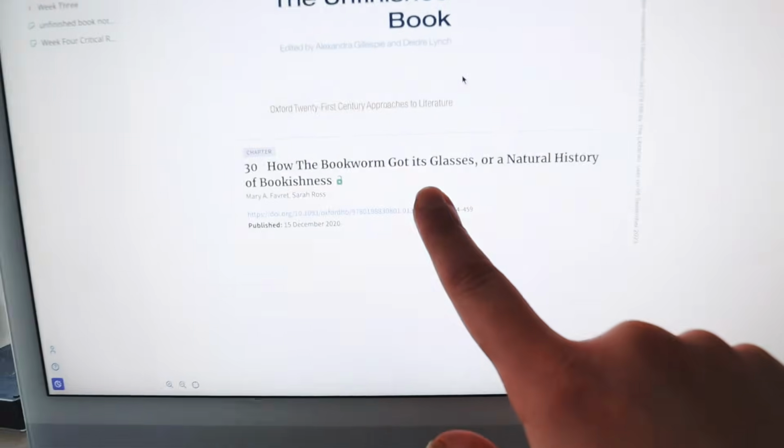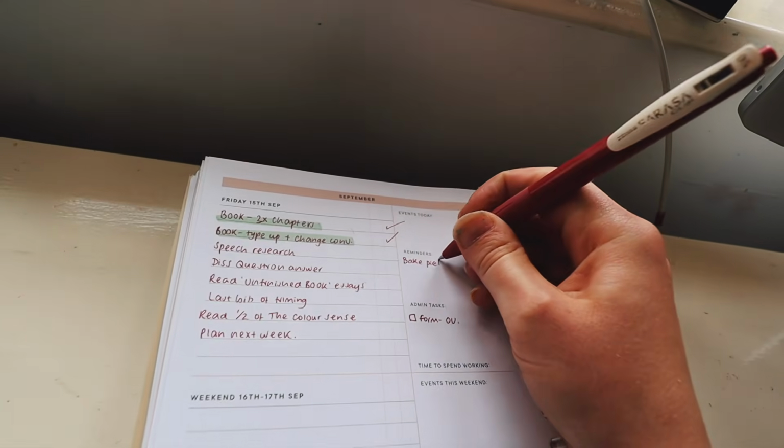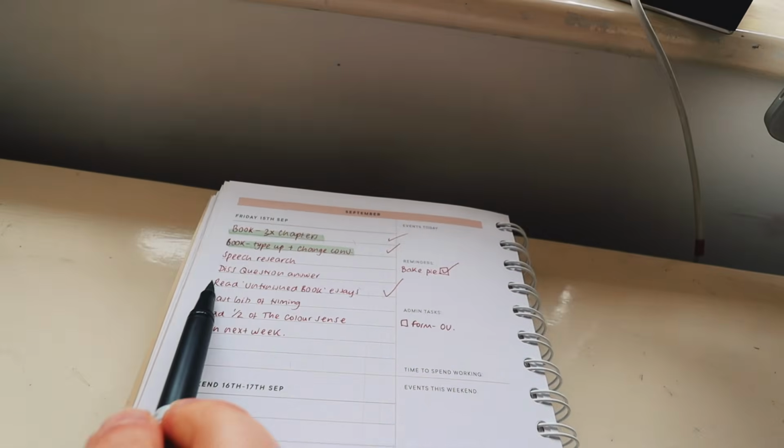And then I read 4 more of the essays. The next essay I'm reading is this one, How the Bookworm Got Its Glasses, or A Natural History of Bookishness, which I've been so excited to read, so I've intentionally left it till last. And I finished that one, which was all about bookworms and the natural history of the bookworm as an animal.